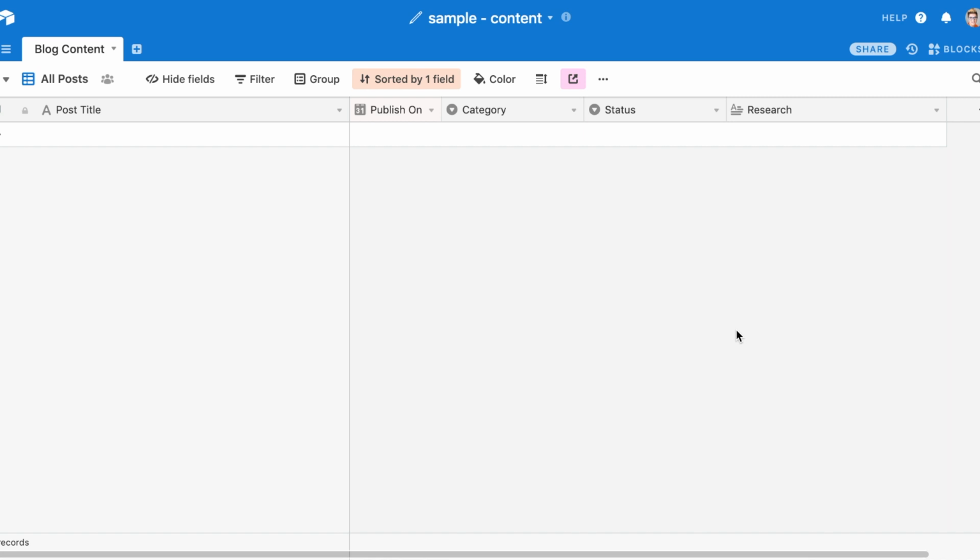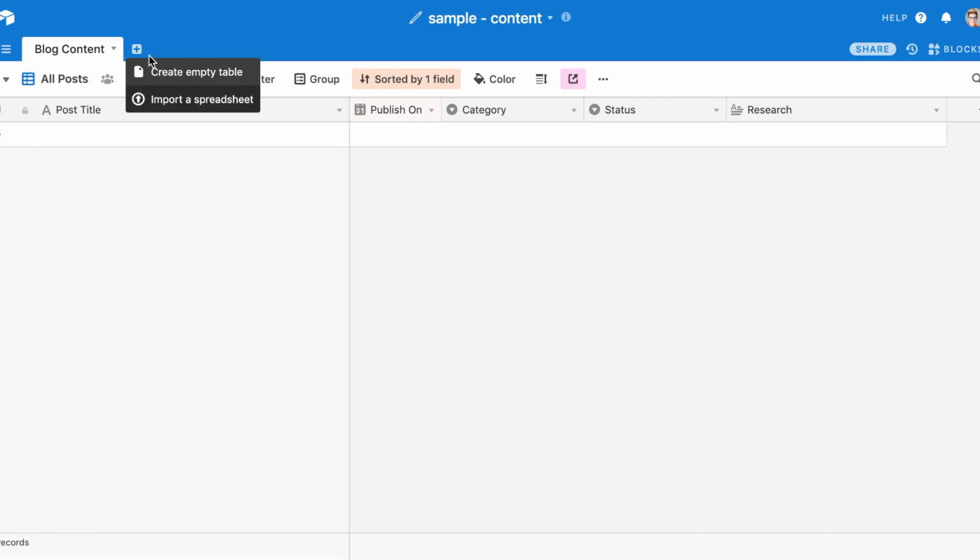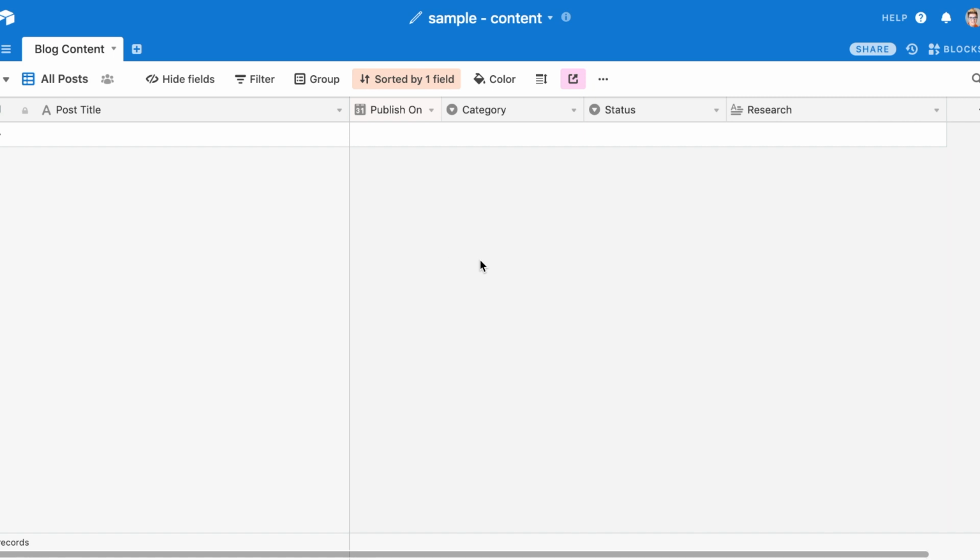So I only have one tab in this base within Airtable, and that's to manage blog content. One thing that you can do is you can add additional tabs or tables if you'd like so that you can manage the different types of content. So, for example, Instagram, Facebook, newsletters, that sort of thing. Or you can have it all live in this same tab or table.